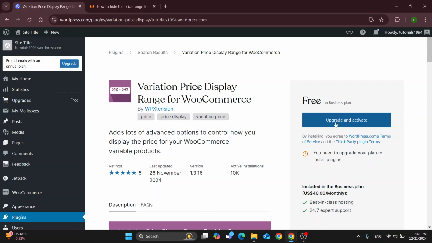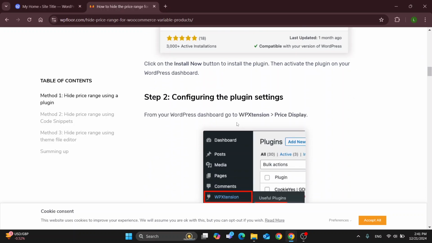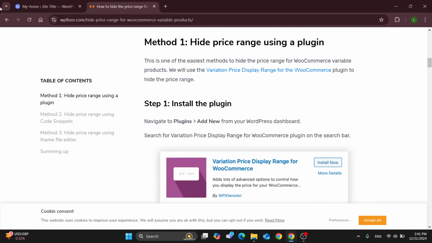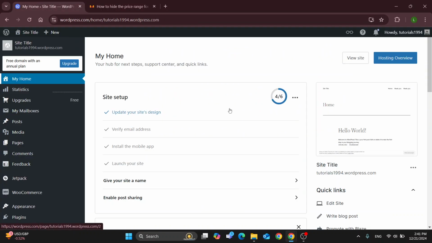So you can install this plugin right here to use it alongside WooCommerce, and then once installed, guys, you can set up however you want to hide your price ranges for variable products. So this is going to enable you to get exactly what you want. You can even try some of the other steps right here, but basically the plugin is going to be the best one for you. So go ahead and check it out for yourself.